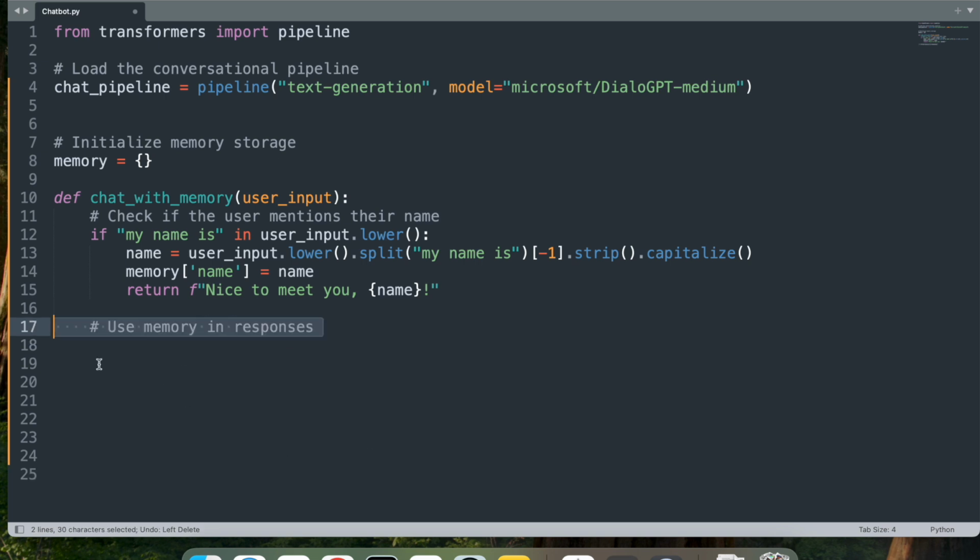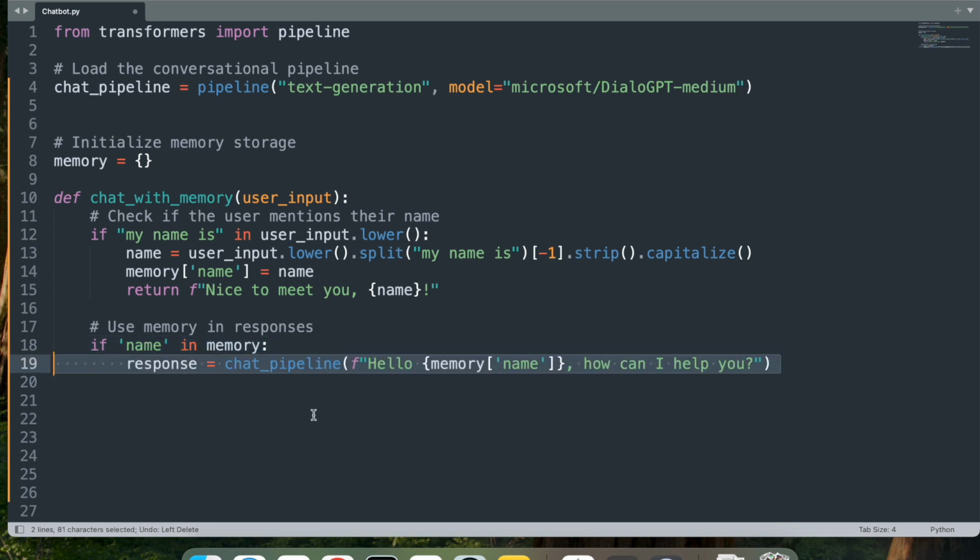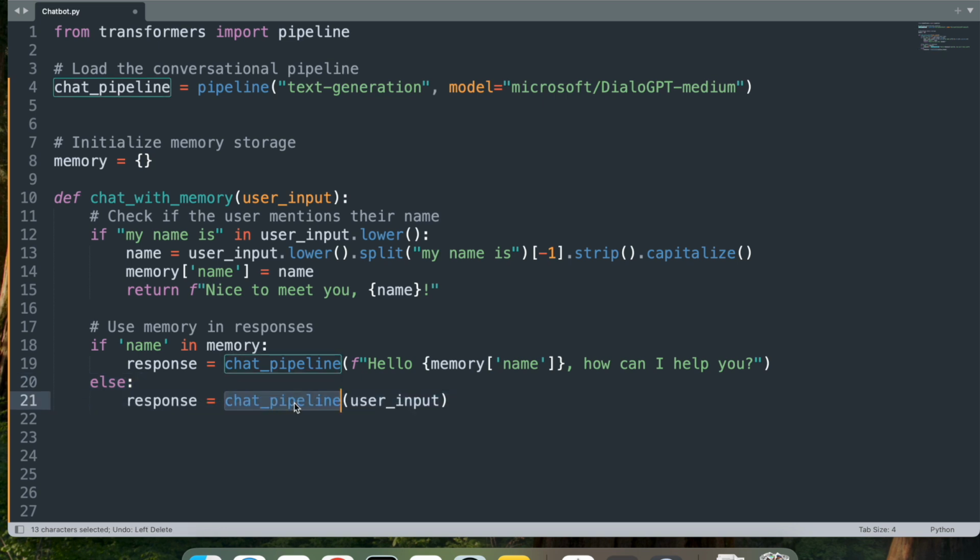And I check, use the memory in responses. So what I'm going to do is check if name is in memory, then every time the user requests something, the response will be "Hello, whatever the name is, how can I help you?" Else, I'll just do the usual chat_pipeline and take the user input, and return the response, the generated text in this case. So in this particular function, we check if the user shares their name with the bot.